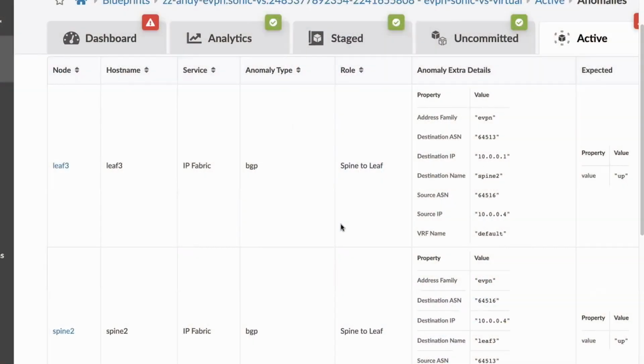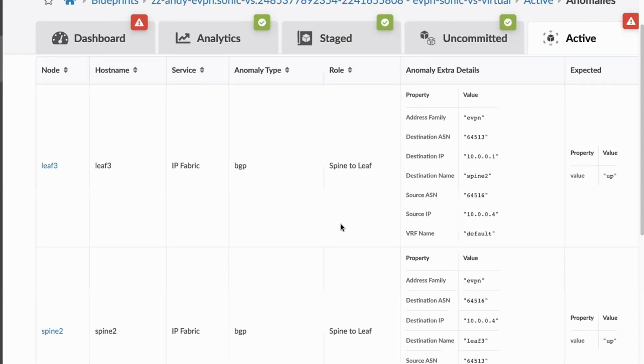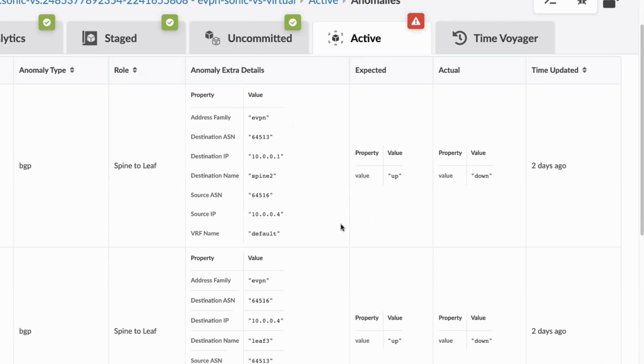The dashboard here is throwing up the anomaly. It's telling you exactly where the problem is. It's a spine leaf connection. It's giving you the ASNs and IP addresses for source and destination, and giving you the expected state. But it's doing it here actually for the EVPN address family and IPv4 for both ends. So I've got a problem from here to here and here to here.